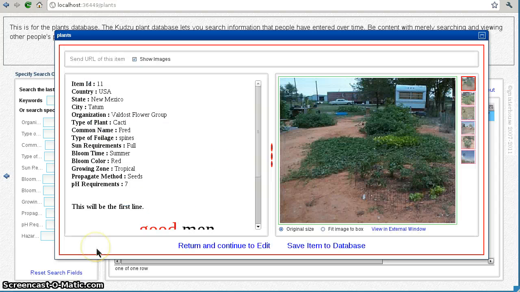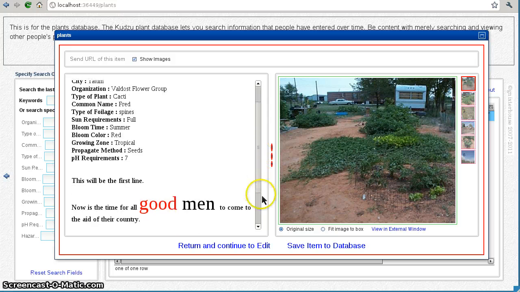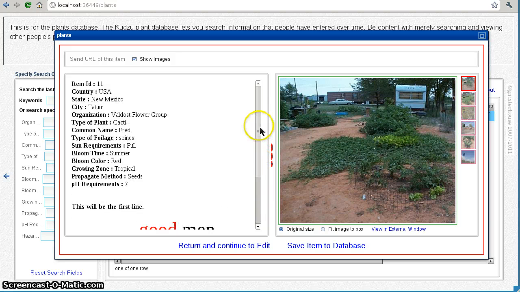Again, we'll preview it. Like I say, preview it as many times as you want, and this is what it will look like when the person goes to the site to see your item. Okay, I'm going to return and continue to edit.